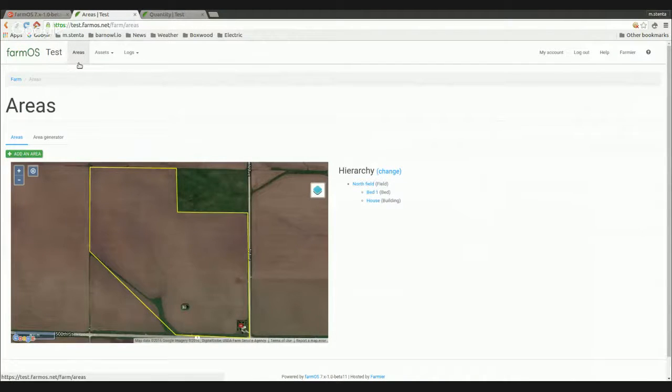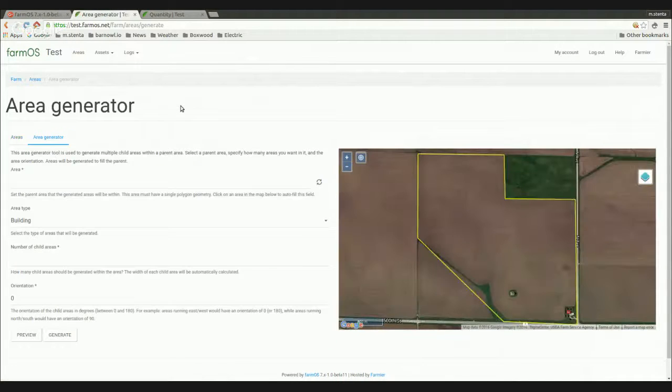One of the other big features in Beta 11 is the area generator. If you go to areas and then click on this area generator link, you'll see a new tool for mass generating sub areas within parent areas. The main use case for this is filling up a field with beds.